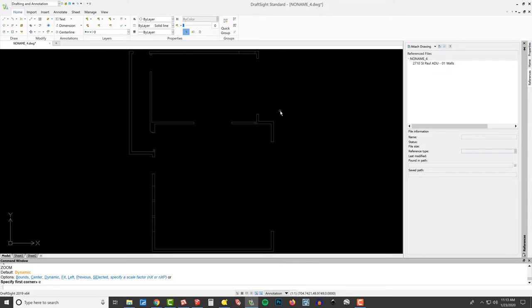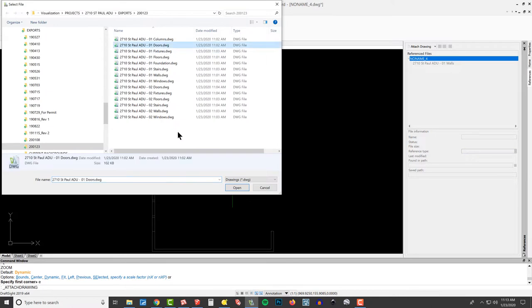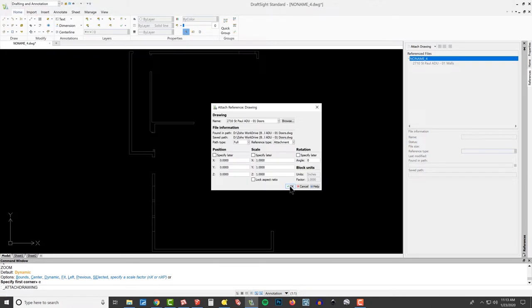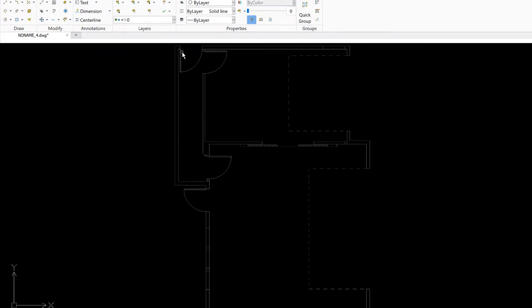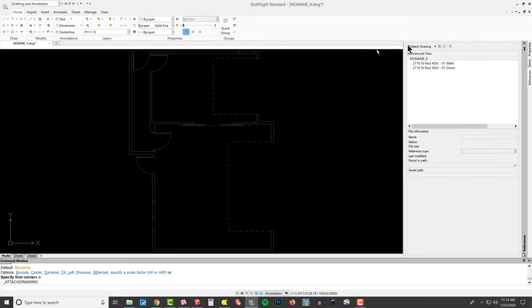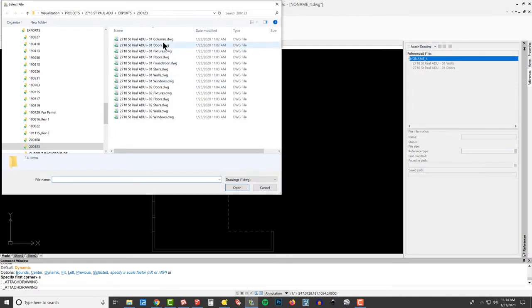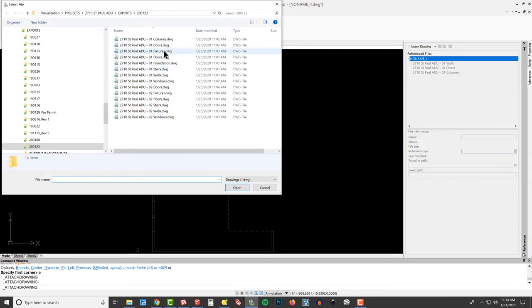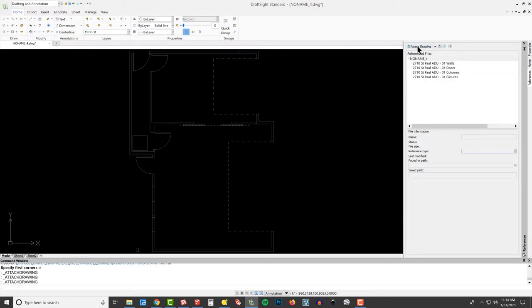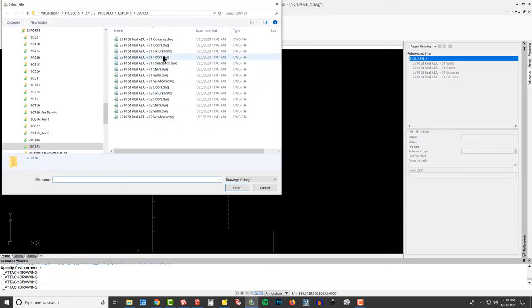All right, so next let's attach another drawing. Let's attach our doors. Then we'll say open and I'll just hit enter and check that out. Our doors fall right into place, because everything was exported at that same base point. So this way I can just dump all these different level one plans in here. Let's go with column and hit okay. And let's go with fixtures and hit okay. And we'll just keep running right through here.